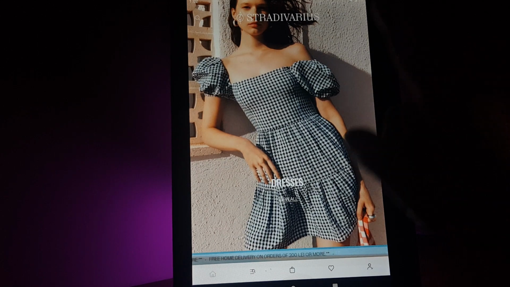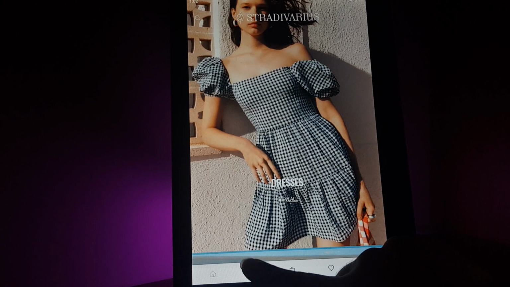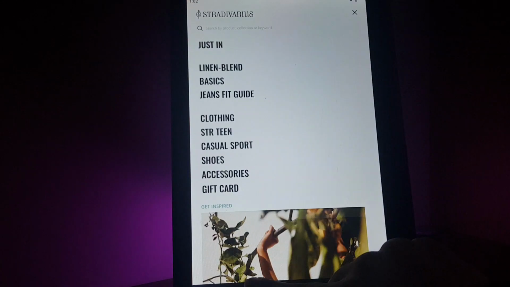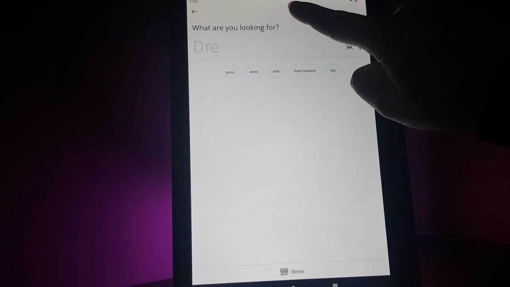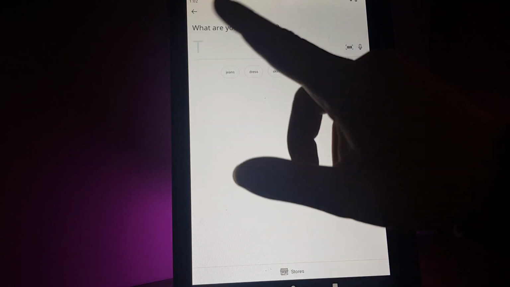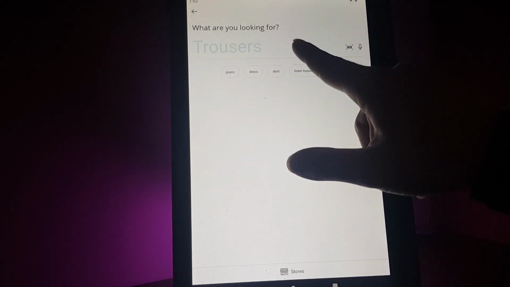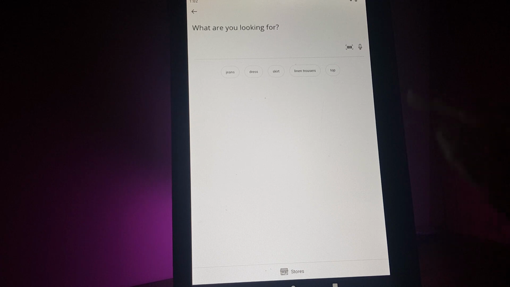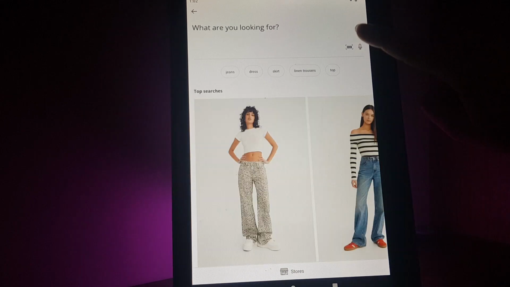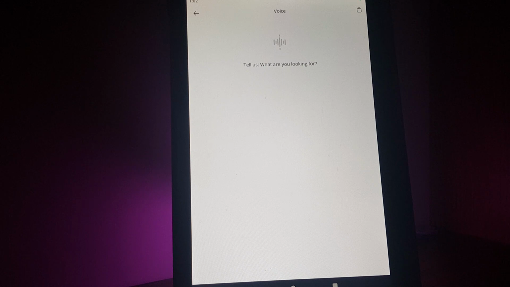app. So you open the app, then you will have to tap on the second icon on the bottom. Then tap on the search bar on the top, and here you could type in some products, but if you would like to say them out loud, you can see here a microphone icon. If you tap on it, then you can tell what you are looking for, for example, jeans.